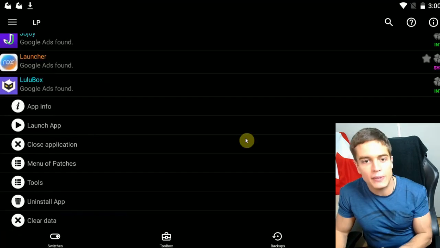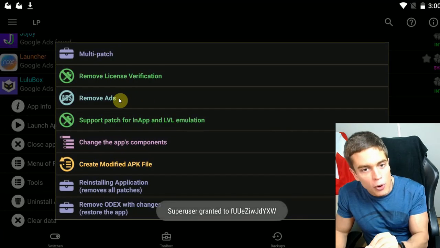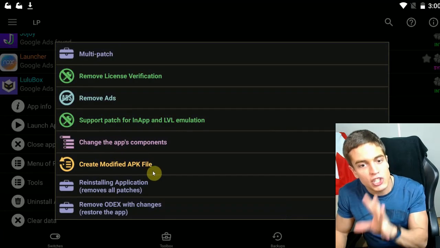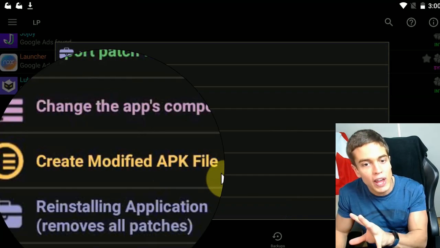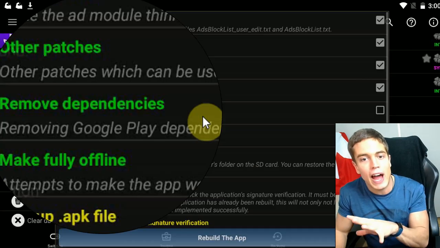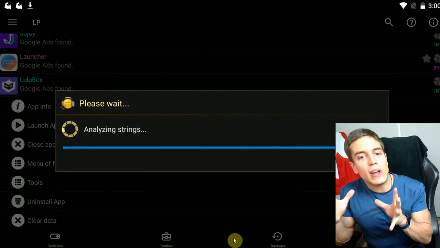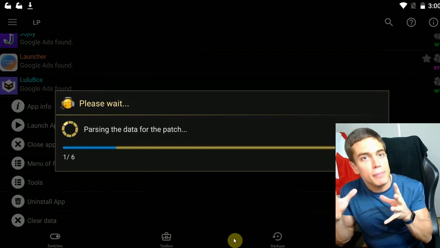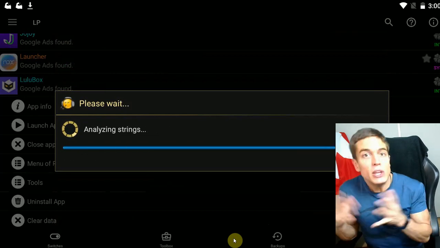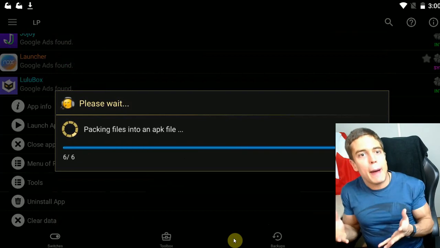Okay, just to repeat, go to your app, go to menu of patches. If you have root, go for remove ads. If you don't have root, which is most of you guys, go for create modified APK file. And then go for APK without Google ads. Leave everything as it is, rebuild the app. Jasi Patcher is now gonna create a modified APK file, a modded APK with no ads that you can install instead of the original app, leaving you with the same game or app, but no ads.